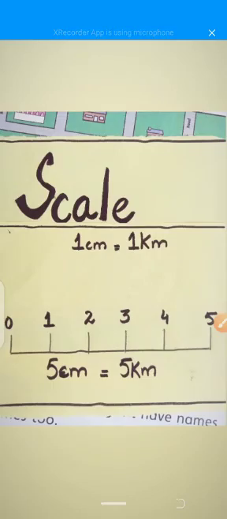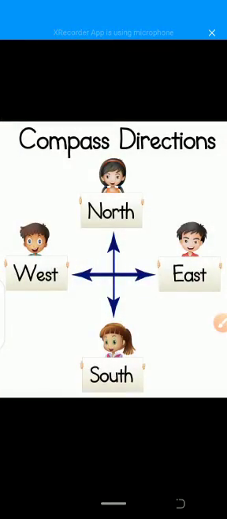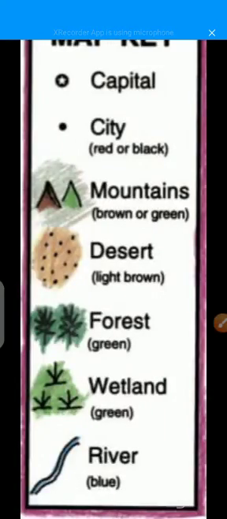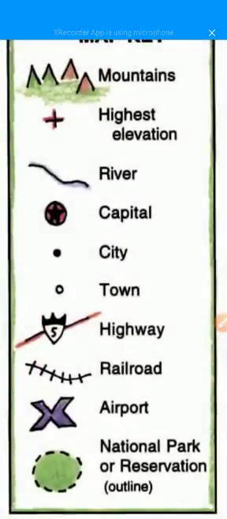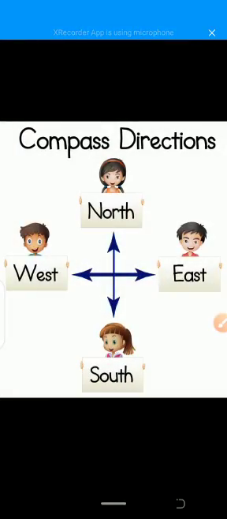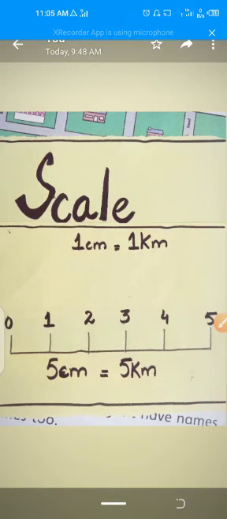Dear students, a map consists of three things, which are scale, map key and directions. To study the map, we must have these three things. Let's discuss that. What is scale?